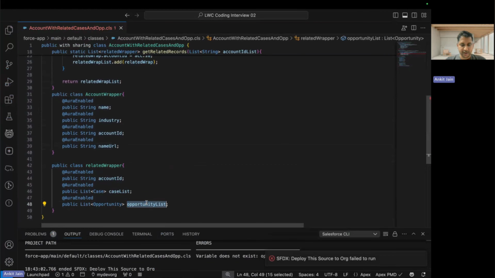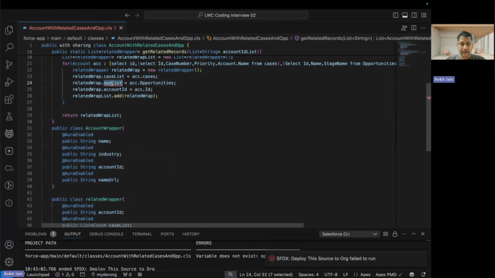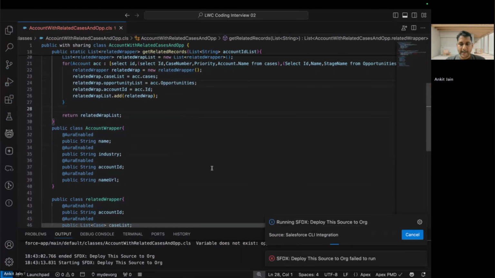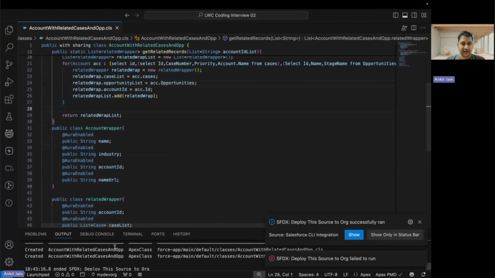A variable does not exist. So here I am putting the correct variable name. Control S and deploy this one more time. Now my Apex class is created.